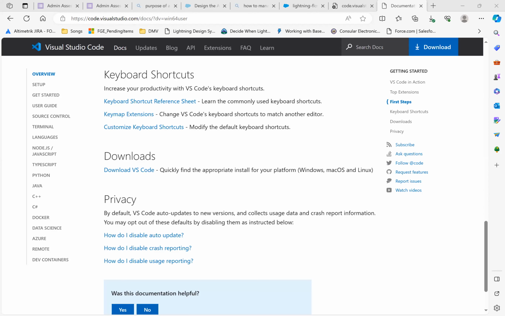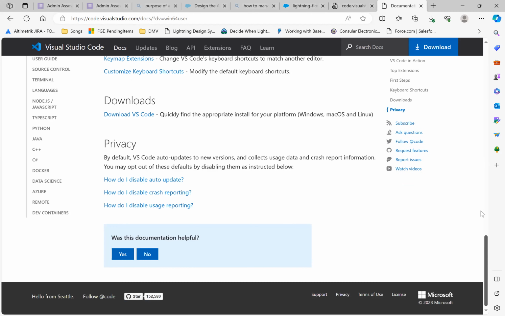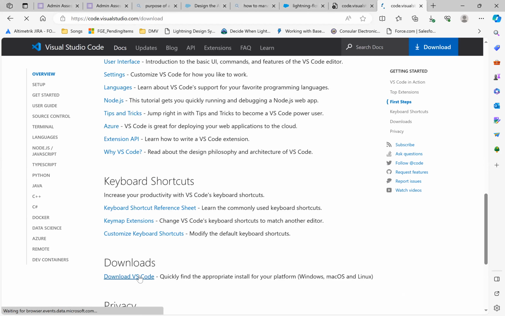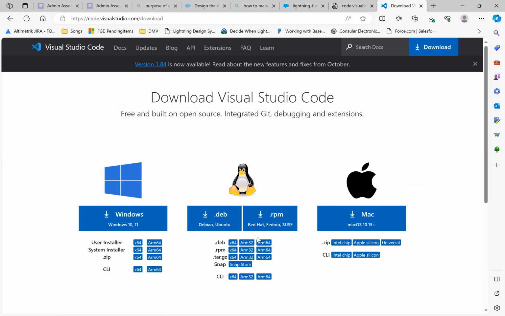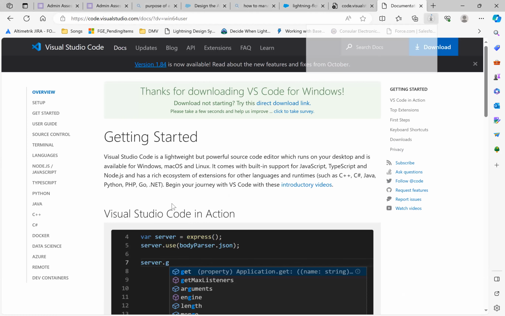Are you able to see my screen? Yes. So here I am coming actually. Click on download VS Code. Okay. Which one do you have, Windows 11 or 10? Windows 10. Okay, click on that download button. Yeah, just click on that. I did this one. Then it is coming here. Wait a second, it is downloading.